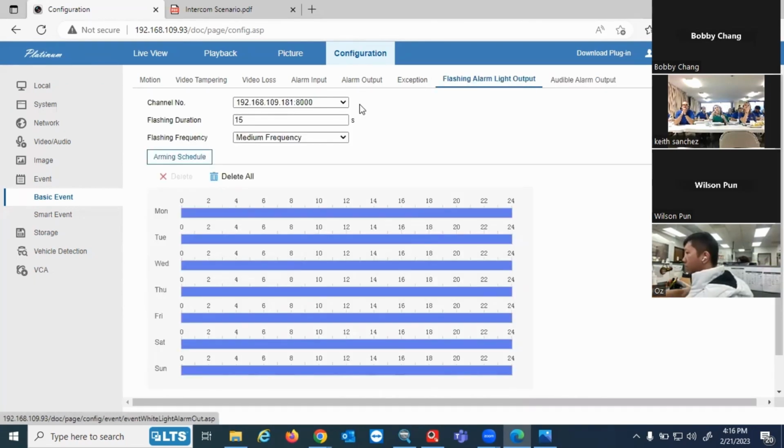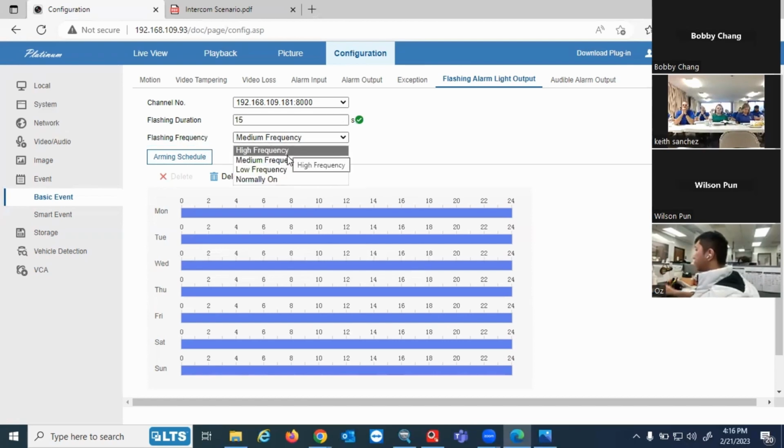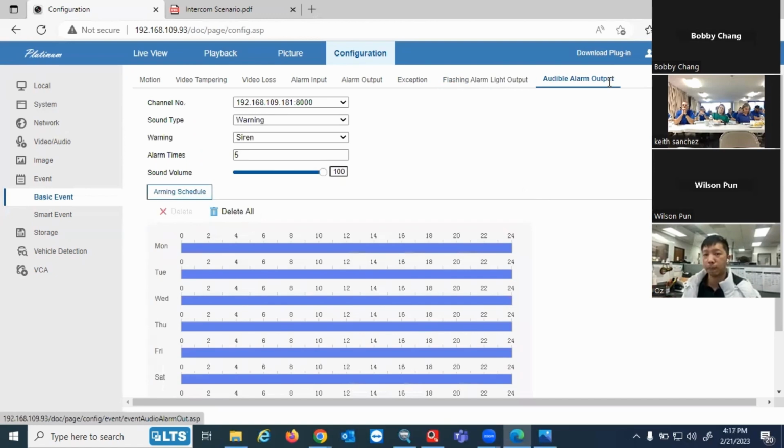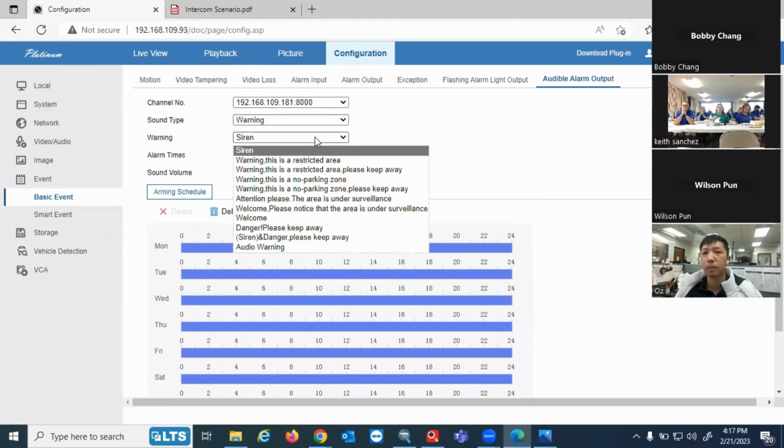So we go to the flashing light output, flashing duration. Essentially when it triggers, how long does the light stay on? It's a flashing light, so you can select how fast it flashes, or you could just have it stay on for 15 seconds, for example. It also has an arming schedule that you can configure. And then the audible alarm has different alarm messages that you can set it to.